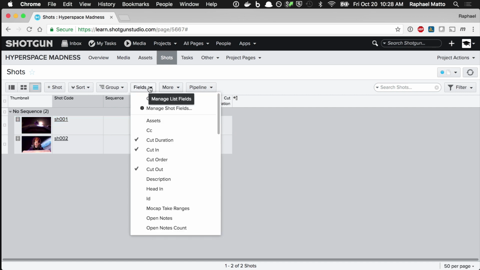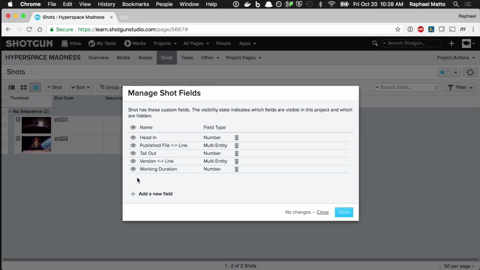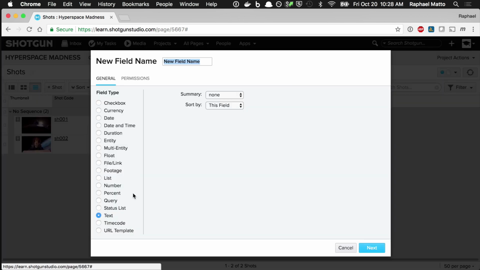To add a field, click on the Fields menu, choose Manage Shot Fields, click Add New Field, choose a data type. I want a Boolean, so I'll choose checkbox. Add a display name, click Next, and then Create Field.